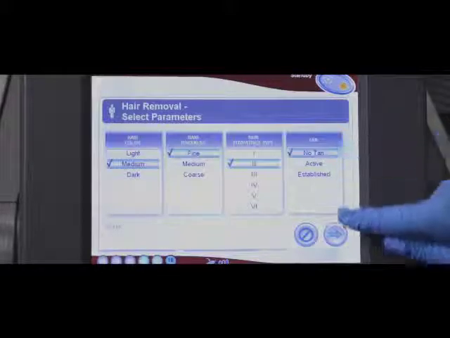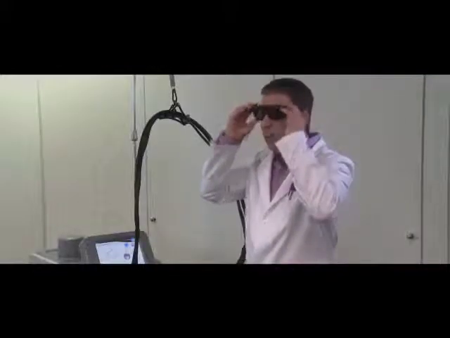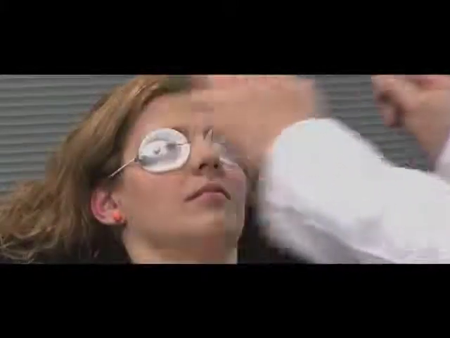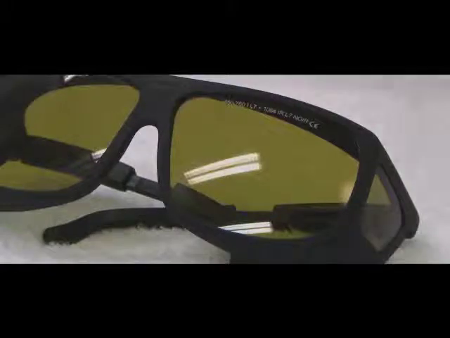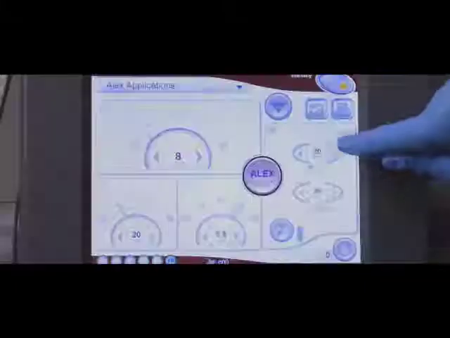Prior to pulsing the laser, make certain everyone in the room has the appropriate laser eye protection. Be certain that the eye protection has been cleaned between patients. Also be sure that the room is free of reflective surfaces. All windows are appropriately covered, and the door is closed with the appropriate signage.